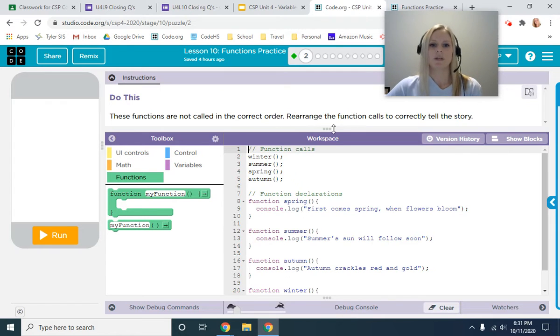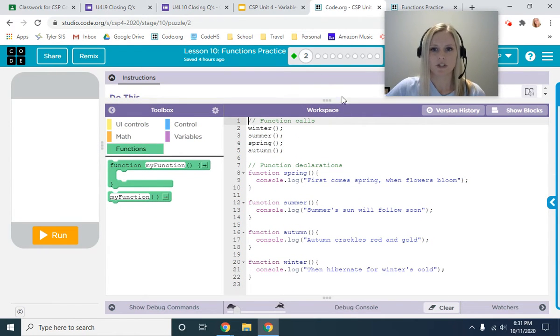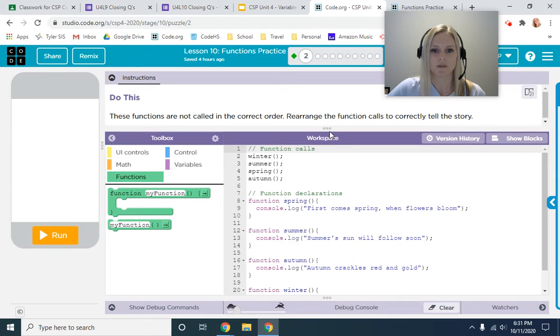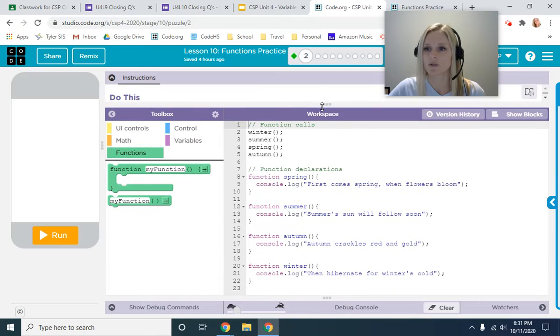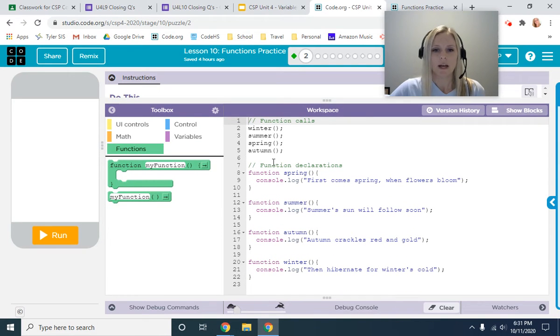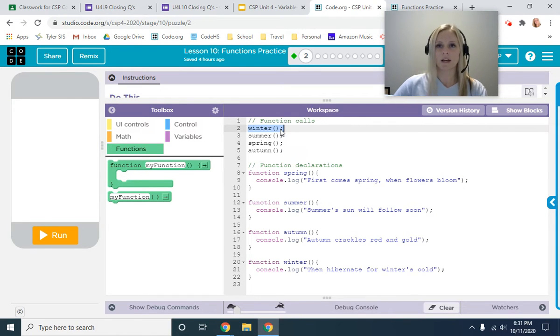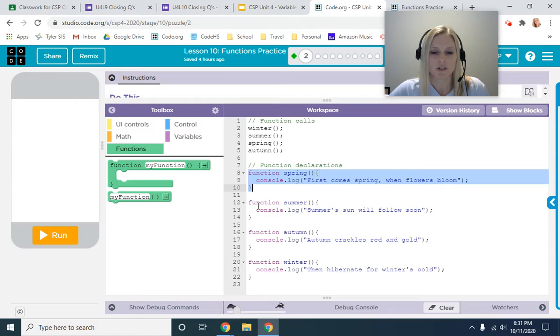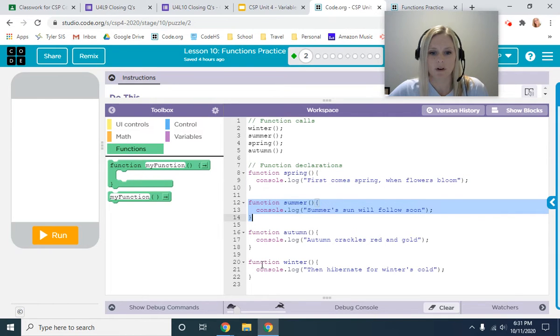And what you see is just a little bit of code, only 22 lines, and most of them are spaces. So it says the functions are not called in the correct order. Rearrange the function calls to correctly tell the story. So if you look here, you've got all your function calls, and you can tell that these are functions because they have that open and end parentheses in the end. And then you can look down below and you can see each of those functions. Here's the one for spring, for summer, autumn, winter.